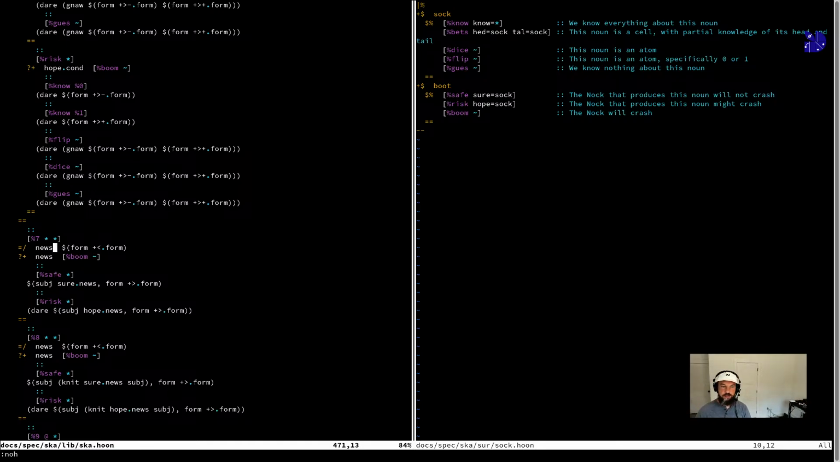Nock 7, 8, and 9 are the cases, aside from 2, where we're really going to start messing with the subject. So for 7, we're just going to compute the new subject. If we get it back safely, we can just see what happens when we evaluate the formula. If we get it back, but it might crash, then we can see what happens, but we have to say, well, we might crash as well. Again, the invocation of dare. And then for any other case, notably for the crash case, this will also crash.